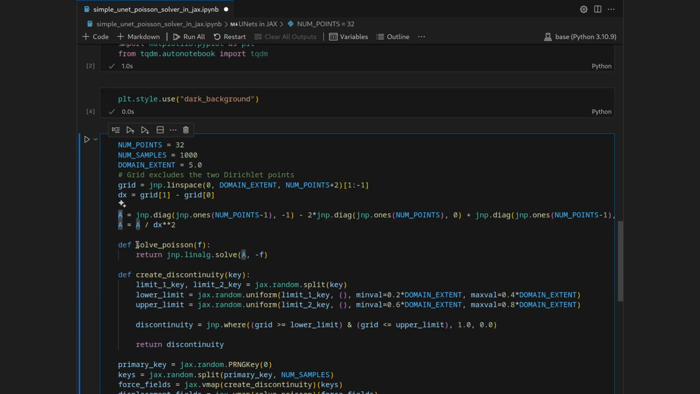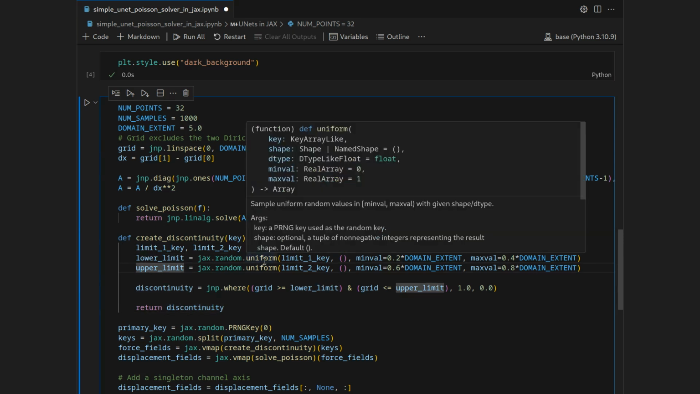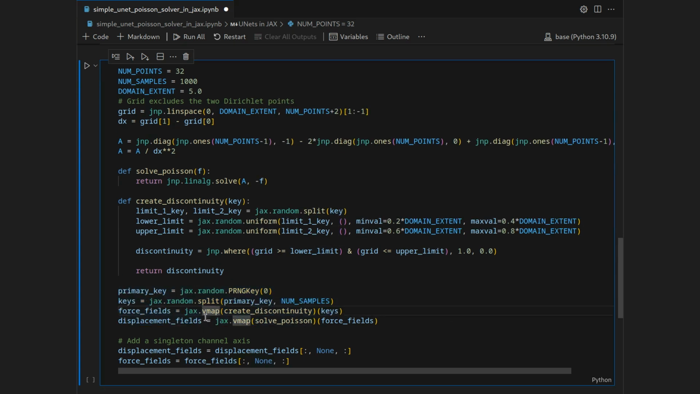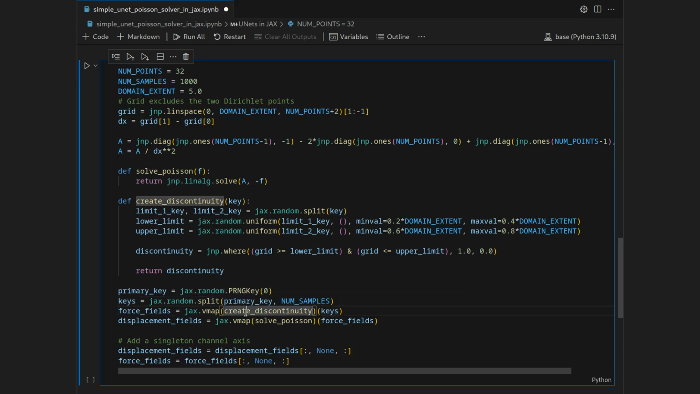Then we will set up the tridiagonal matrix representing the discrete Poisson problem, using a 3-point stencil. We have a solver function that essentially invokes the direct solver from JAX NumPy. Then we have a function that creates a discrete continuity by drawing the lower and the upper limit from the uniform distributions, as mentioned earlier. And then essentially we will make use of jax.vmap in that we first create as many random keys as we have samples, and then we will vmap this continuity creator on the keys, and then ultimately we get the force fields out of it, and we can vmap the solver on the force fields to get a displacement field.